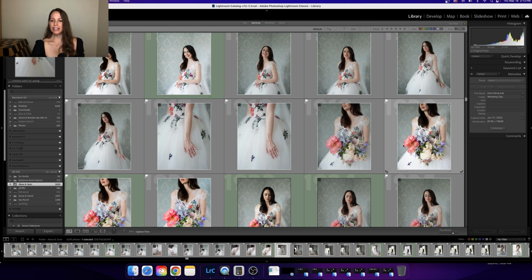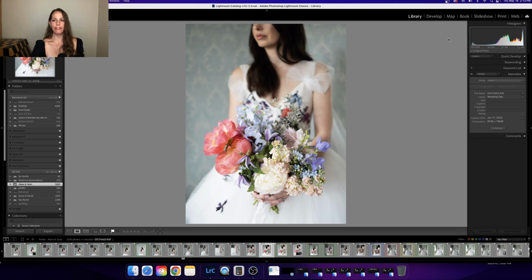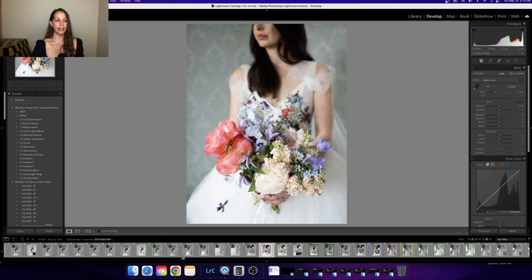It's very, very simple. When you are editing a photo, okay, let's come on over here. Now these are my presets right here, and I have them for indoor, outdoor, depending on your goal. Let's go ahead and go with the dreamy interior.